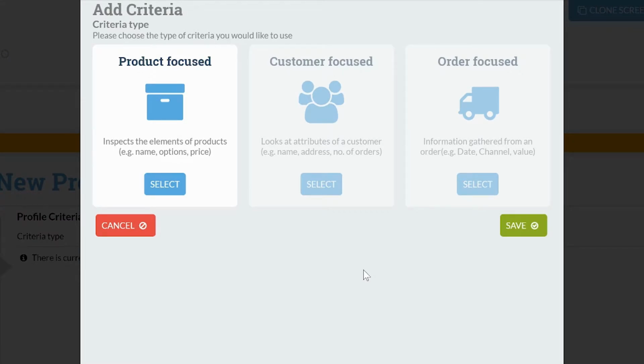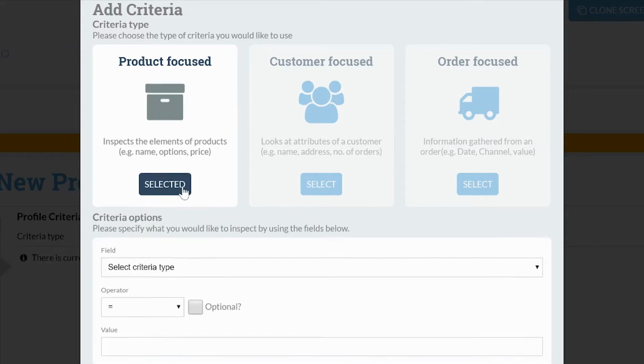Product-focused criteria are generally used to pre-populate various fields in the product listing process, such as product names and weights. Order-focused criteria point towards information gathered from an order itself, such as total order value and country the order is delivering to. As profiles are still in beta, more criteria types will be added in the future, such as a customer-focused type. For this example, we are going to use the product-focused criteria type by clicking the Select button.